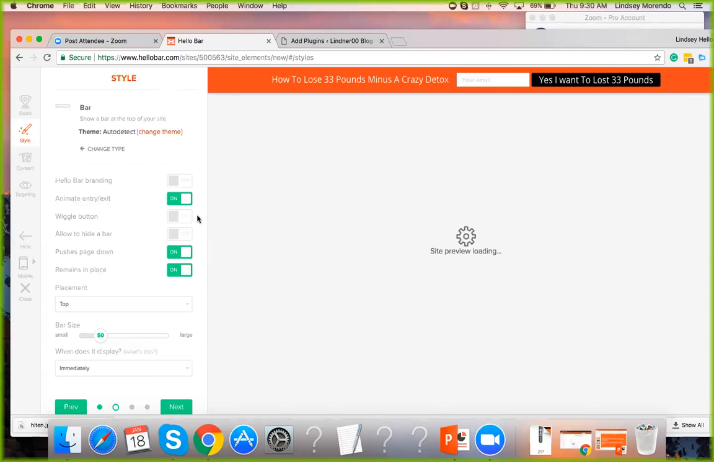And one of the cool things I love about the bar now is you can actually create a wiggling button. So if you just simply turn it on, your button will wiggle, which I think is pretty cool, and it's actually converted really well on Neil's site.